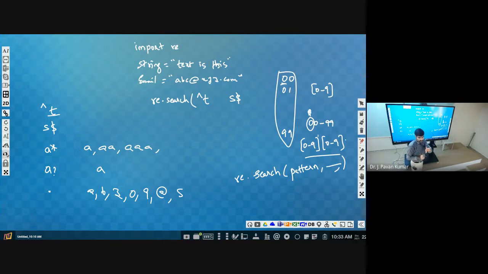Let us consider only these two restrictions: it should start with T, it should end with S. In between we can have anything. What can we have? A star is partially correct. You can improve it. You can have dot. Dot means any letter. A can be there, B can be there, like this. But how many dots? Dot means only one character. Any character, but only one character, right?